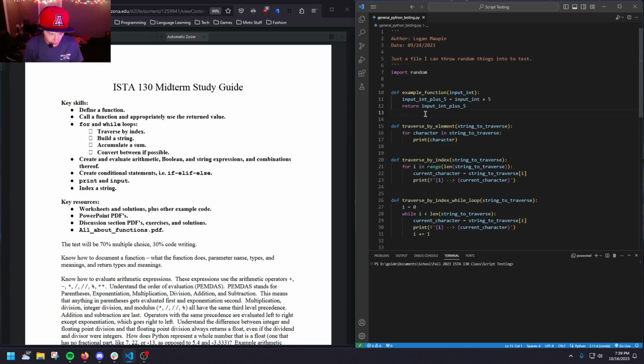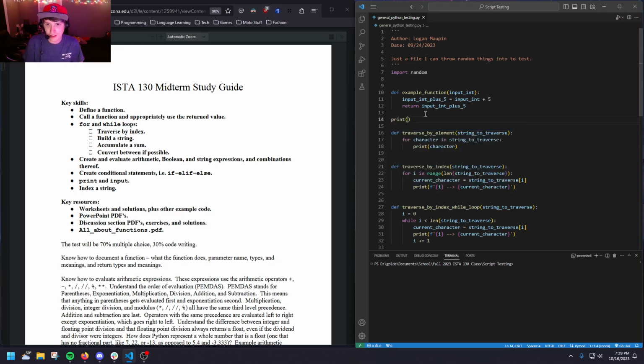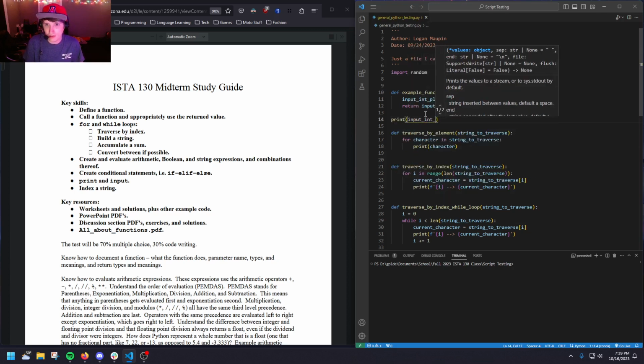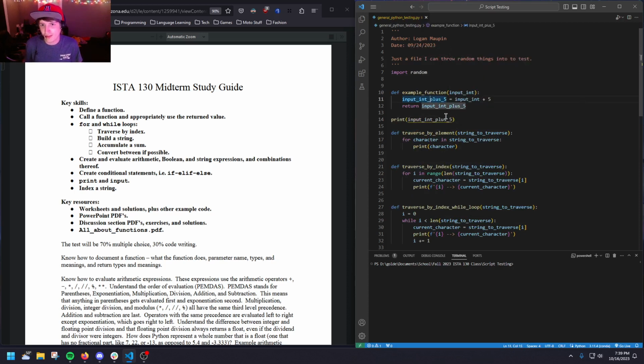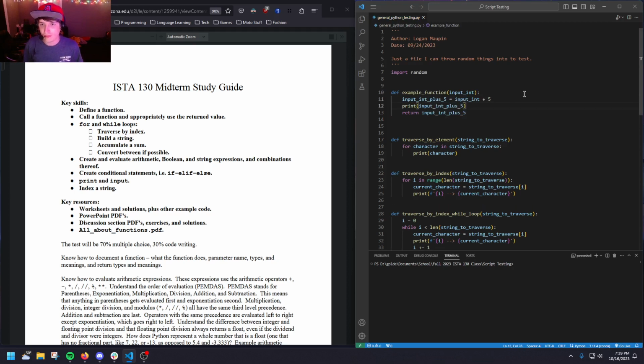I can't say, for example, print int input plus 5. Well, it helps if I actually use the exact variable name. See, Python is like, what the heck? This isn't defined. If I even hover over this, it'll say it's not defined. It doesn't know what I'm talking about. But if I just move that line of code right in here, no problems there. We're good. So that's what I wanted to talk about with scope.